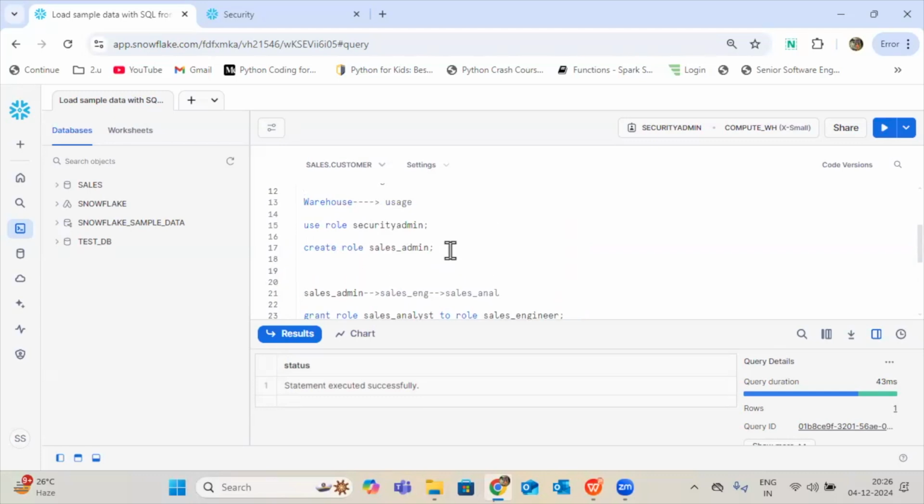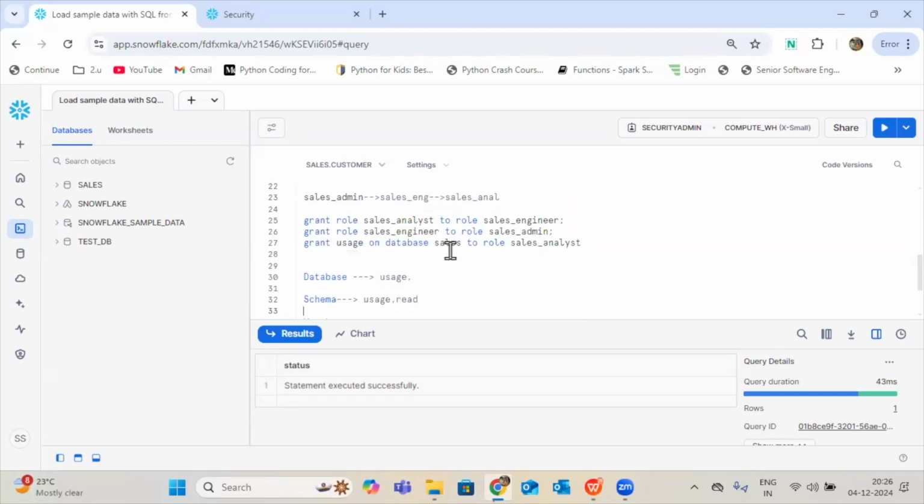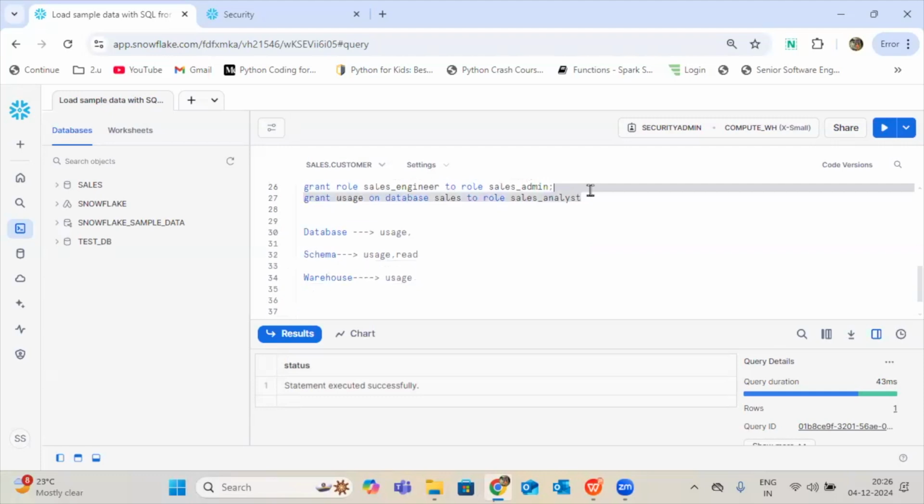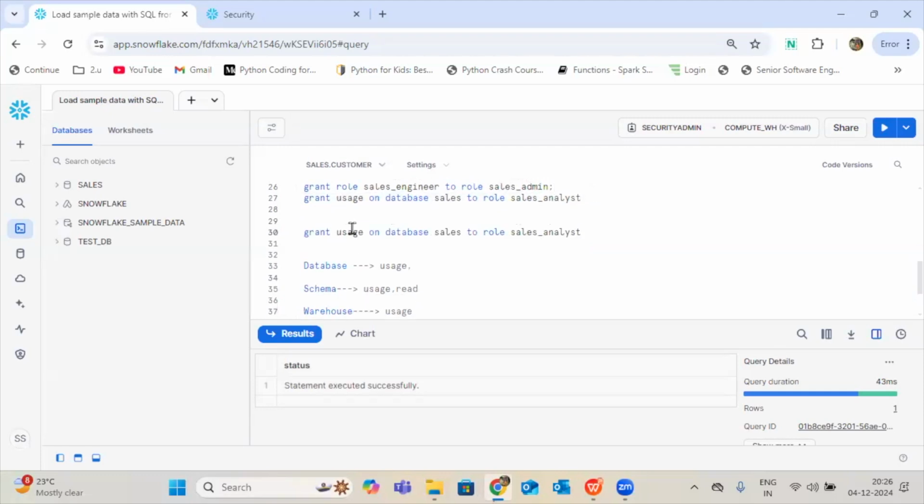Just making it in alignment. Okay, fine. Now I just gave permission for this, right? If you observe, usage permission on database. Same way, I want to give it on top of the schema also. Am I right? So for that purpose, I don't want to do much work here. Just copy paste, a few object names I have to change. Usage is fine. That is right only.